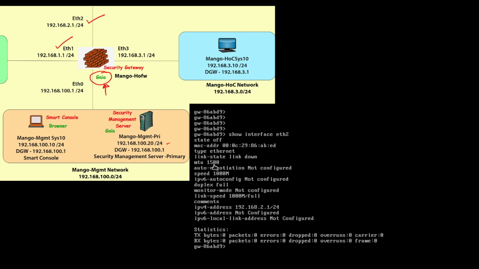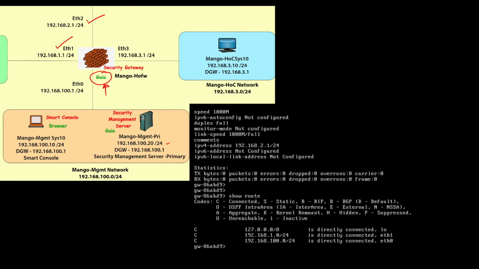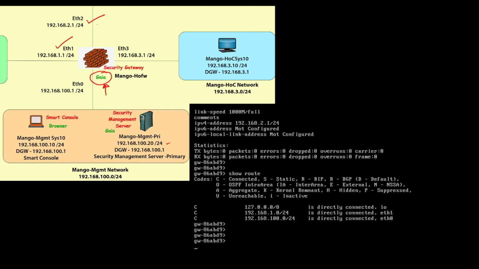but the state is off, the line protocol is down. When I give the command show route, there will not be a route for 192.168.2.0 because the line protocol is down on this interface. So the interface has been removed from the routing table, and whichever routes are available by this interface also get removed from routing. So I should bring the interface up by giving the command state on.